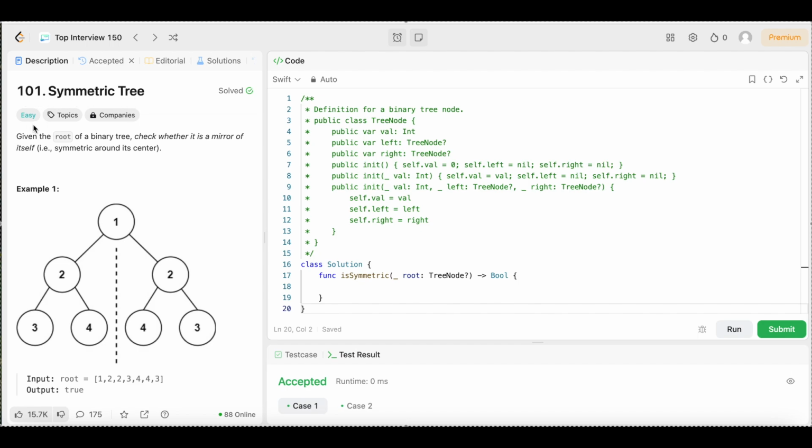The difficulty level is easy, so you already know we're going to keep the solution as simple and easy to understand as possible. And today we're in the middle of doing the top 150 interview questions, so I hope y'all are excited about that. So let's get into the question.